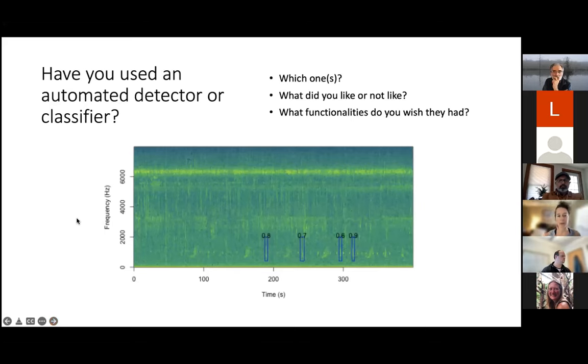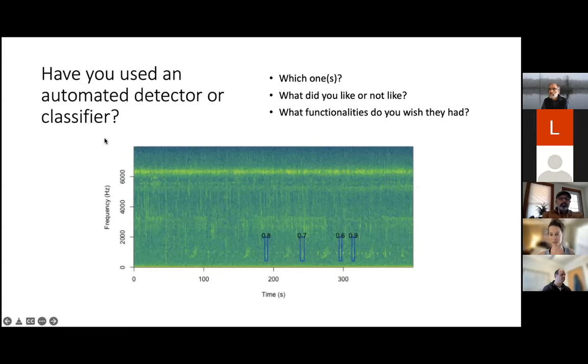I was hoping that before we delve into some discussions on the specifics of the package, people could unmute and tell us, or potentially put in the chat, what kinds of automated detectors or classifiers they have used, what you liked or did not like, and if there are any functionalities that you wish they had that they didn't.